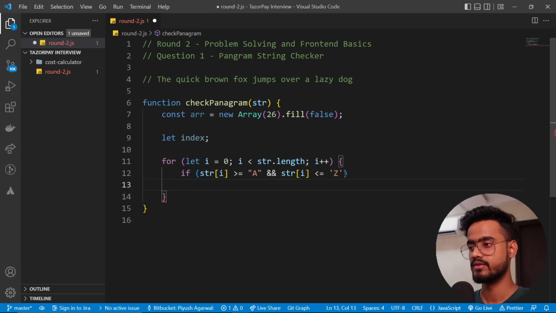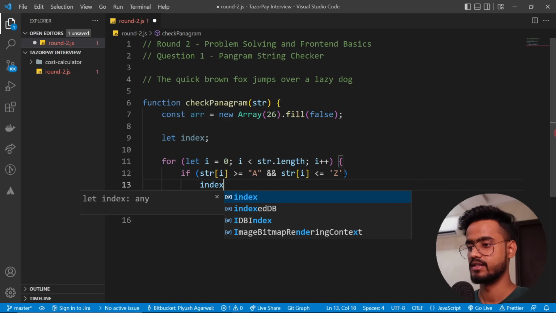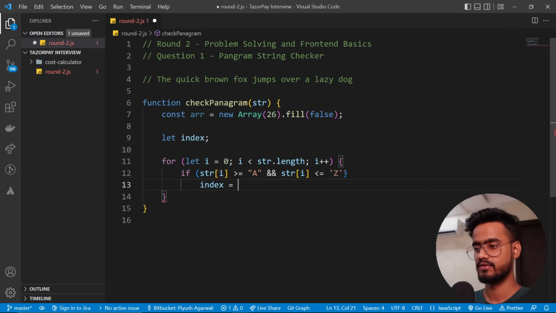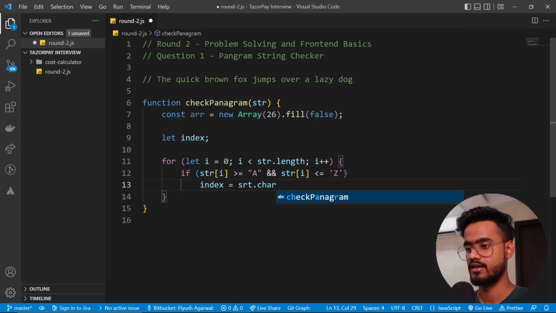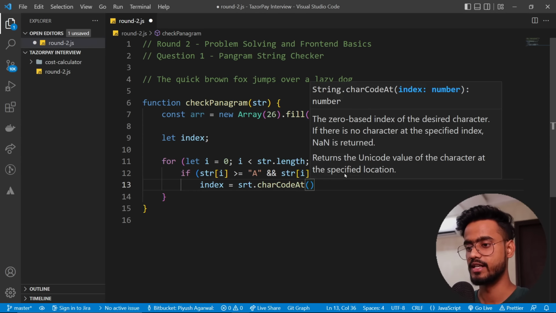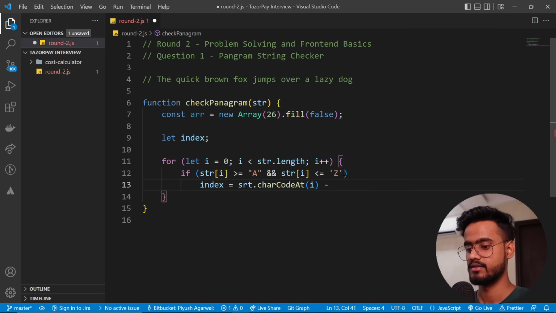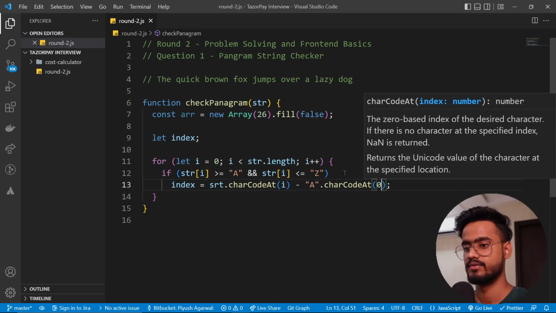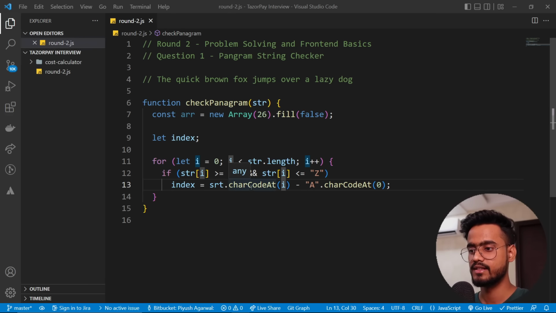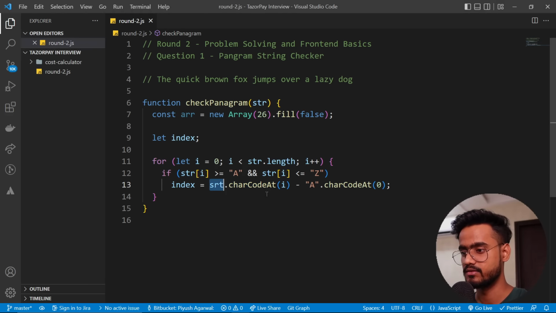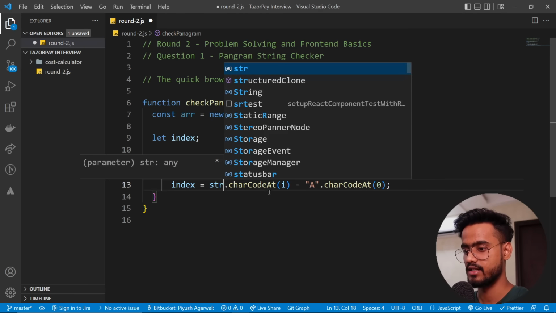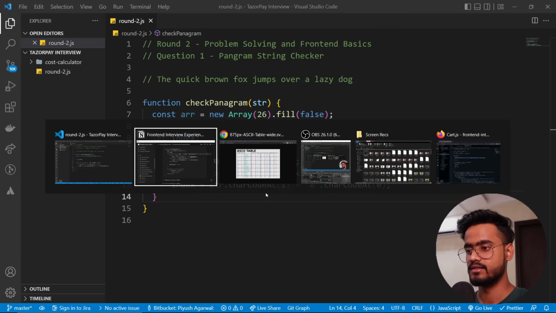Then we're just going to say index equals str.charCodeAt of i minus A.charCodeAt. Don't worry, I'm going to explain it in just a minute. First of all, let's see what this charCodeAt is. First of all, this is str, not srt. Yeah, so let's go to Google.